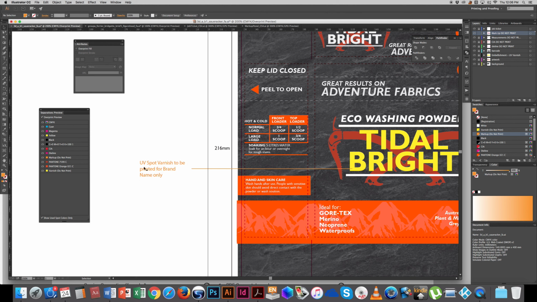Now you need to make sure that that markup's on your artboard, so you might need to extend your artboard so that it's got a little bit more to it. But yeah, so you just need to make sure that you set up that UV spot varnish as a markup, and then also as your embellishment as well.